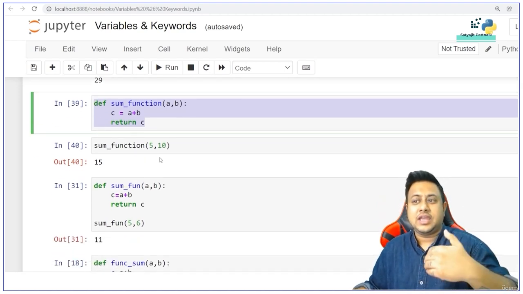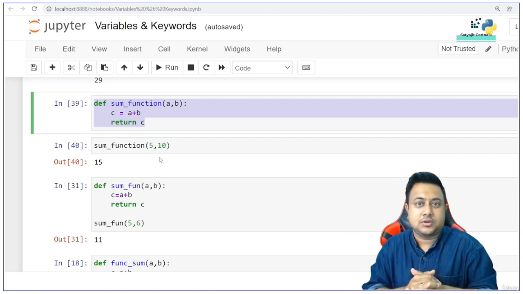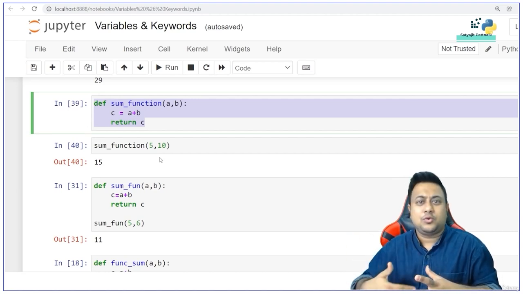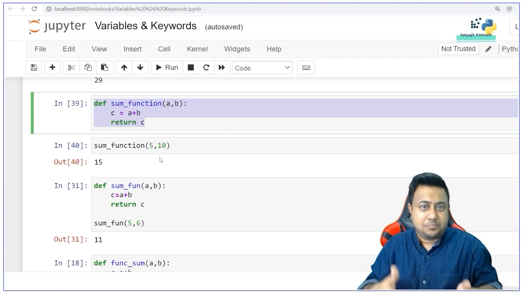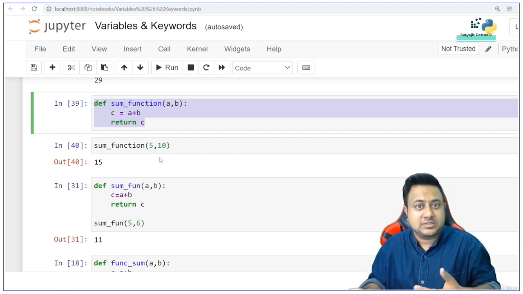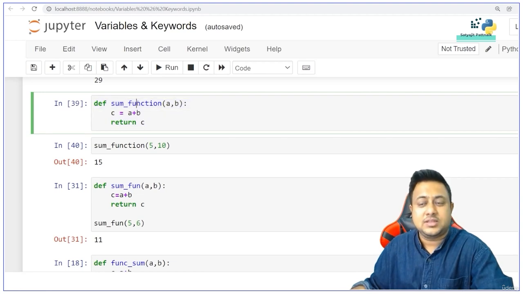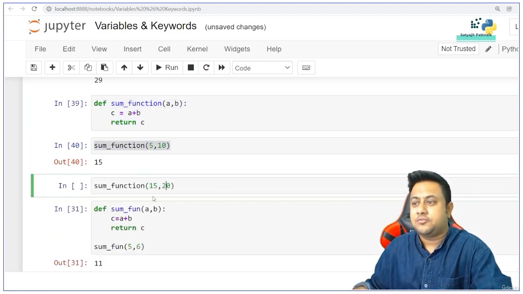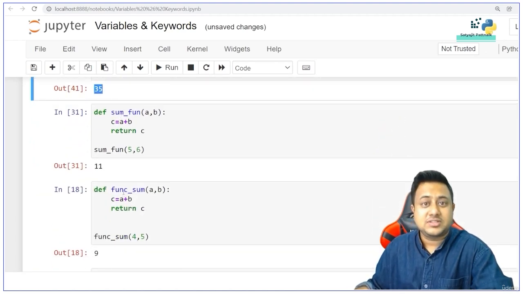Functions help us in, let's say you are doing this sum operation. If you want to do sum operation on multiple values, then you again have to assign a equals this, b equals this, c equals a plus b, print c, and repeat again. Instead of that, you can simply create a function like this, so that you just have to call the function. Let's say you want to call this function on 15 and 20, it returns 35. So your efforts are saved here.